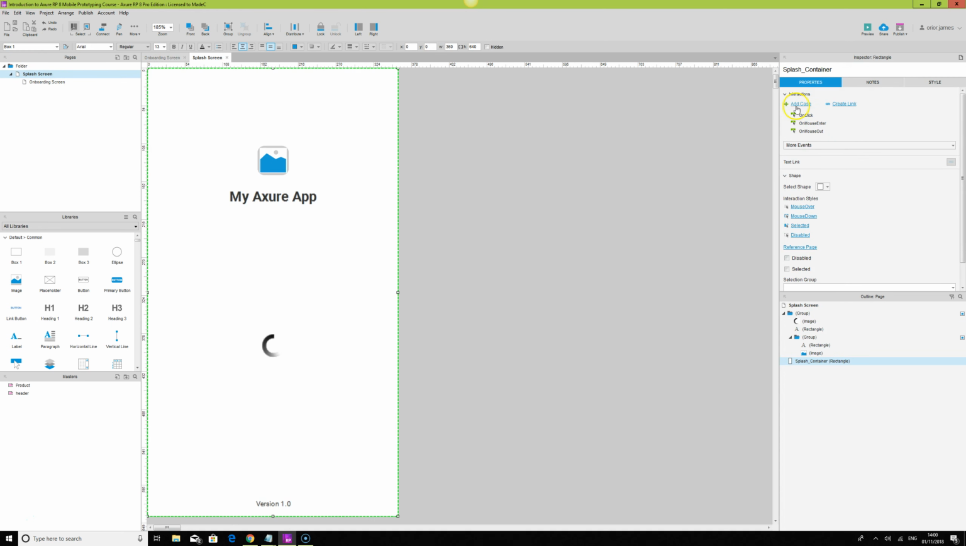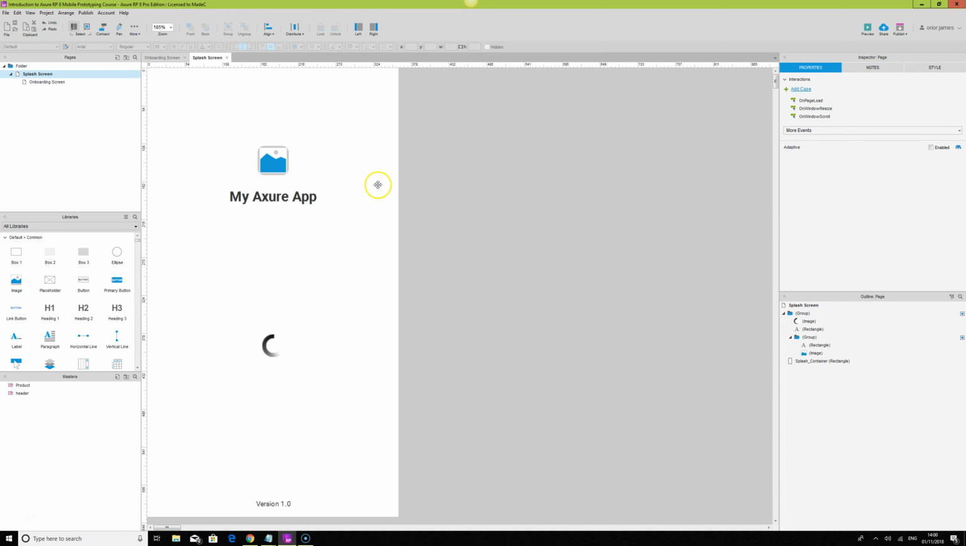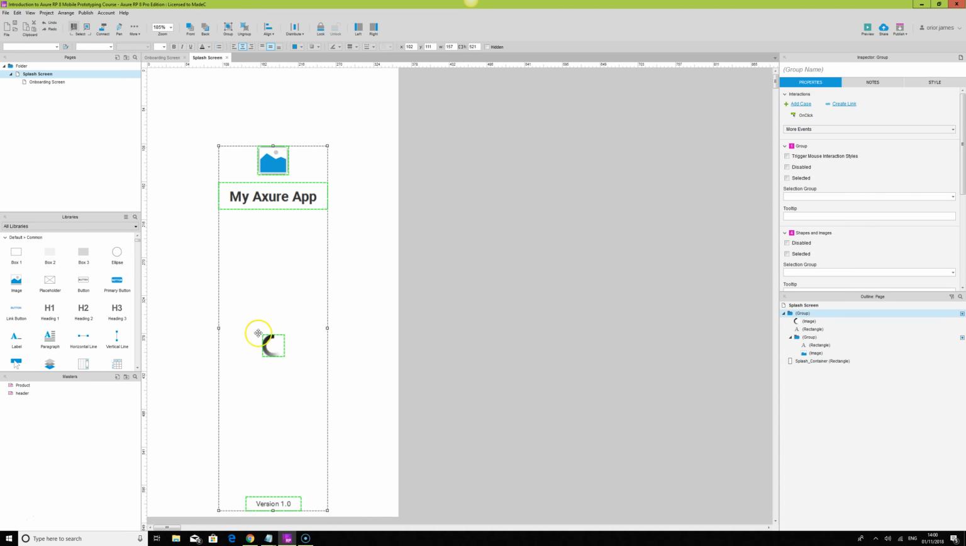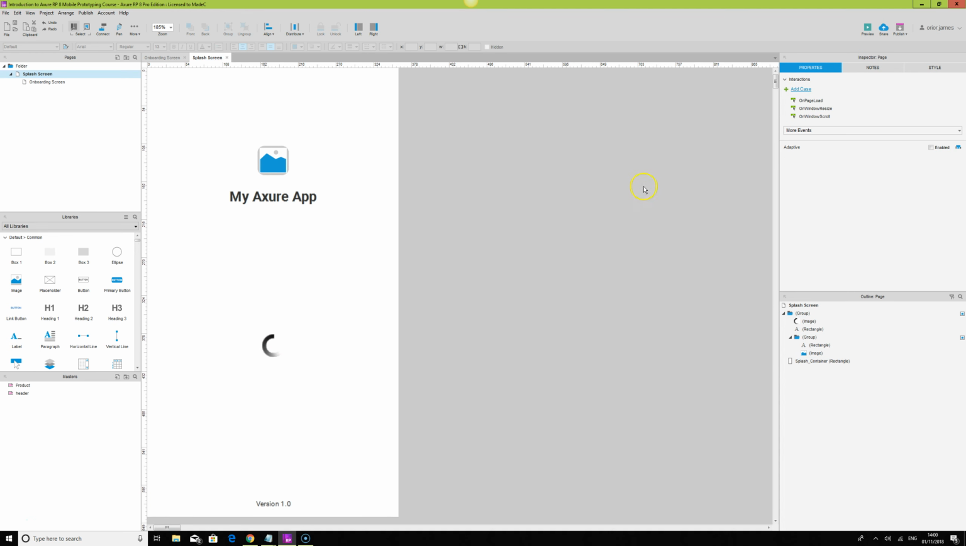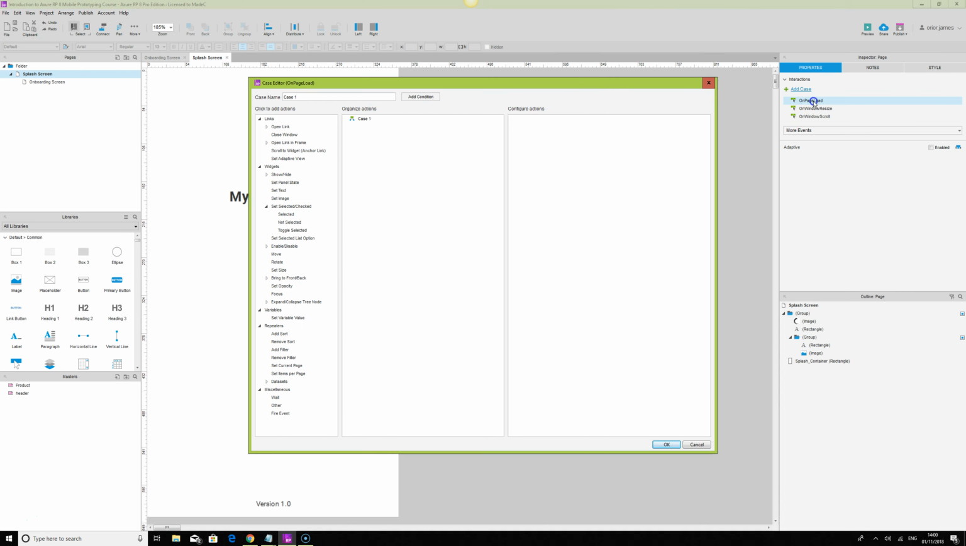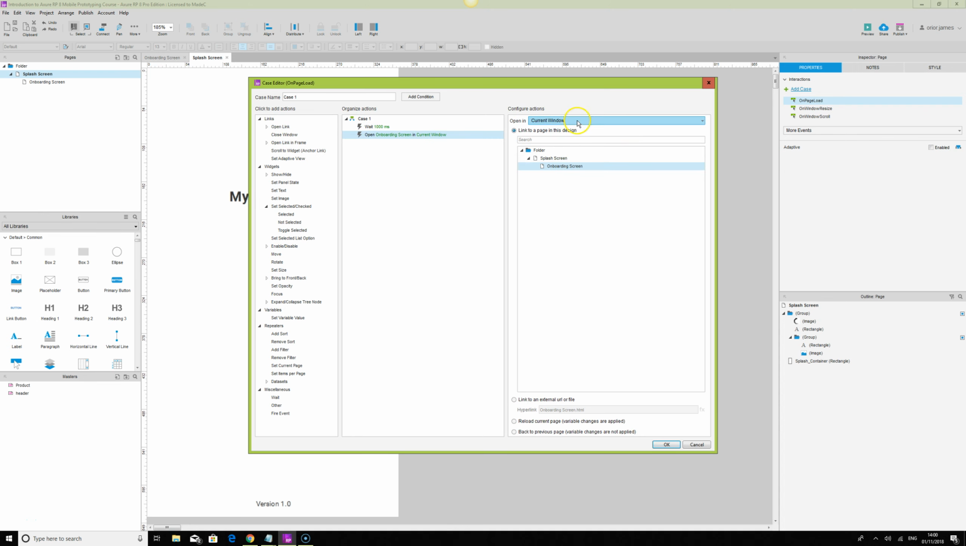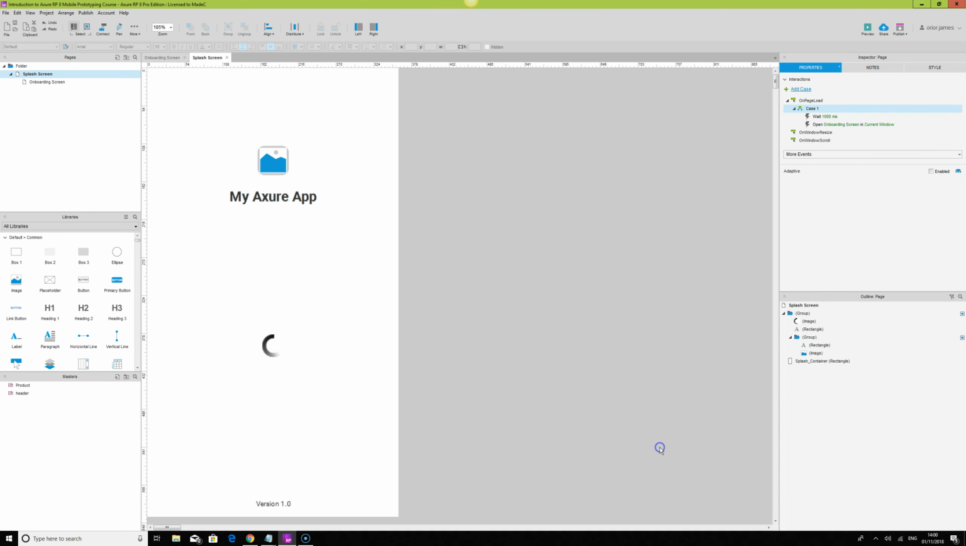So now let's add our interaction here. We're going to add it on page load. So we're not going to click this splash container. We're not going to click here. We're just going to click the outer area so that we can have these properties showing on page load. Then we will add on page load, and we want to wait for some seconds, and then we want to open a link, which is to open this onboarding in the current window. We want to click OK.